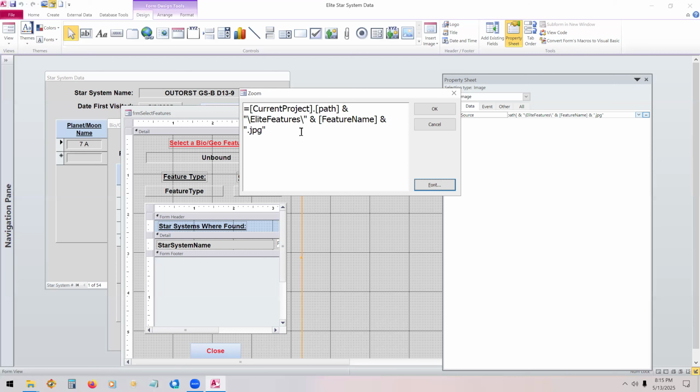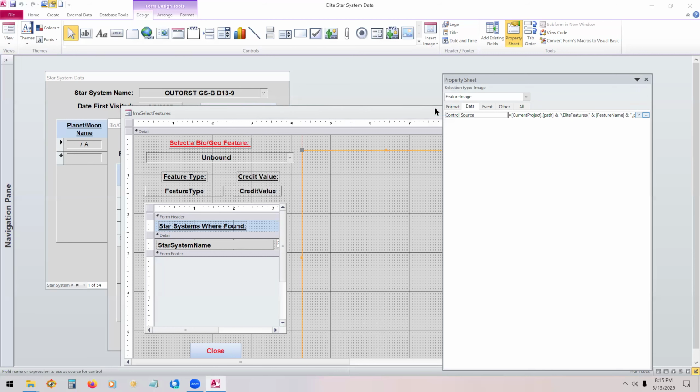So for any of the biological names or geological, this is star name, it looks at the feature name, sticks it here, and finds it. And that's how it works. And I thought that was rather cool. Let's make this smaller.